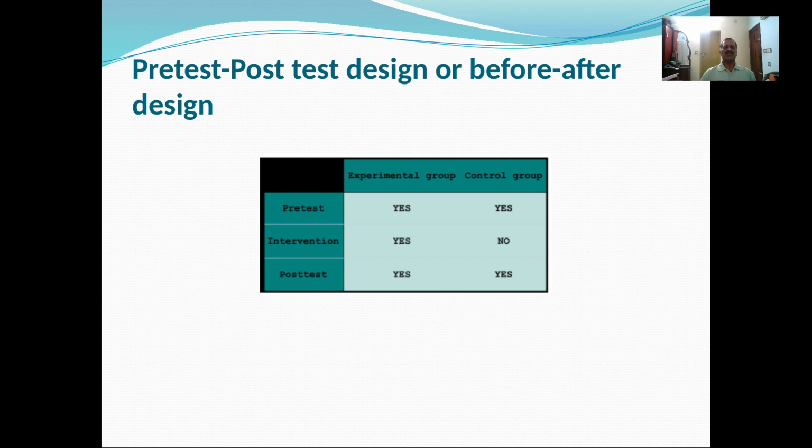Now, with 100% confidence, we can say that the change that occurred in the experimental group is only because of the intervention, because we have controlled all the other extraneous variables, external variables that may influence the variable under investigation. So this we call the pre-test, post-test design, or before-after design. In some cases, we may not be able to do a pre-testing.